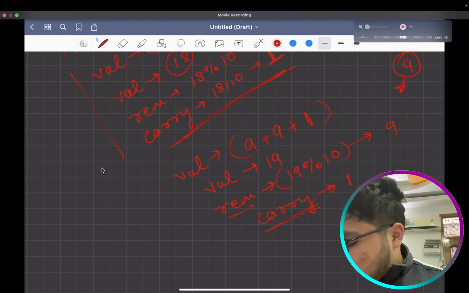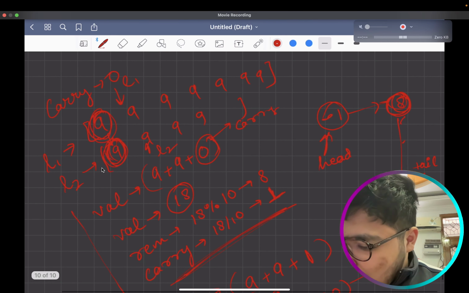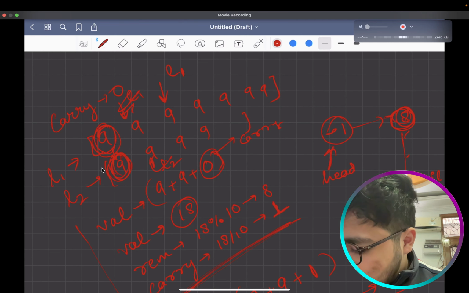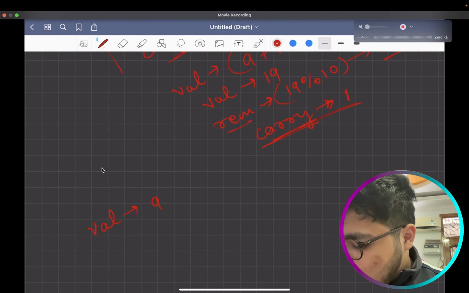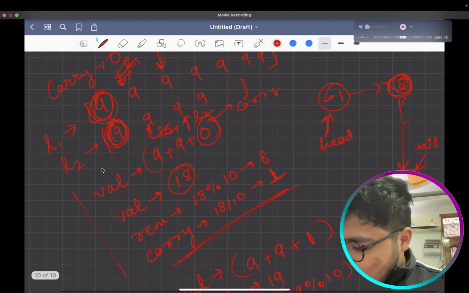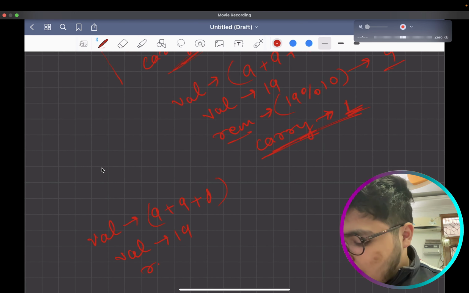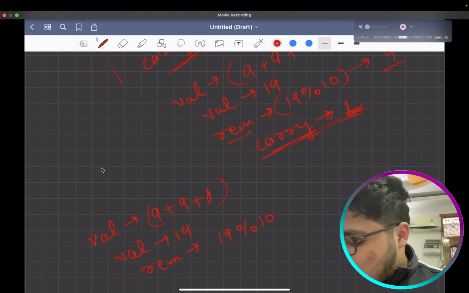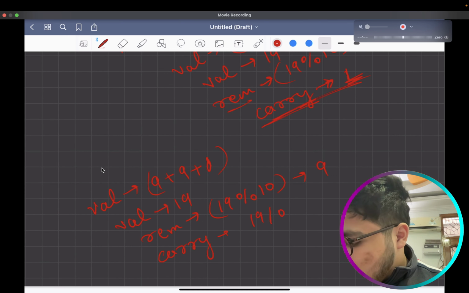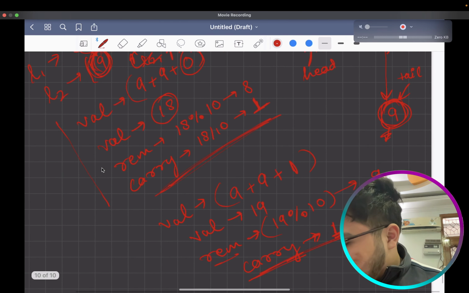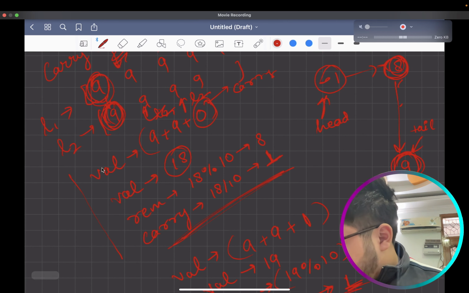Now your carry is 1, your remainder was 9, I put the 9 towards my tail, and now I'll move L1 here and L2 here. Similarly I'm doing it again, so value would be 9 plus 9 plus your carry, which is again 1, so value is 19. Remainder turns out to be 19 mod 10, that is 9, and your carry is 19 by 10, that is 1. So again you will append this 9 here.